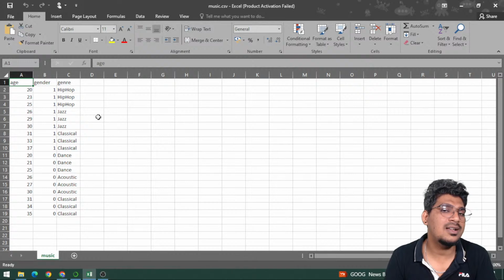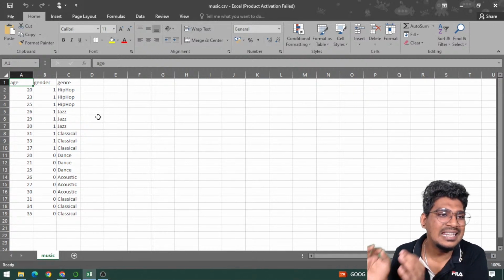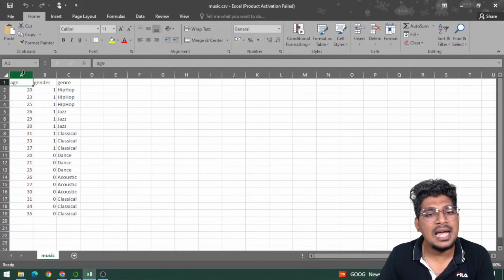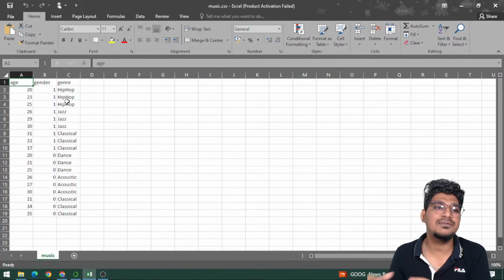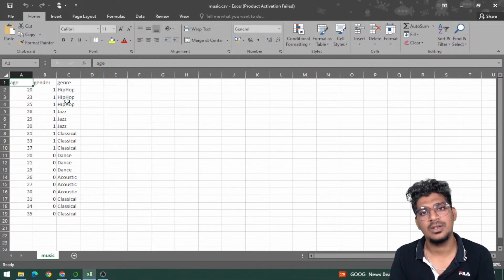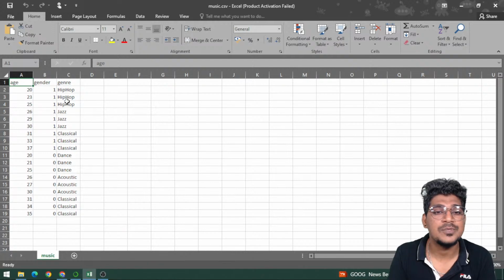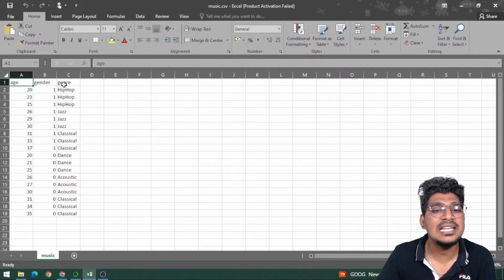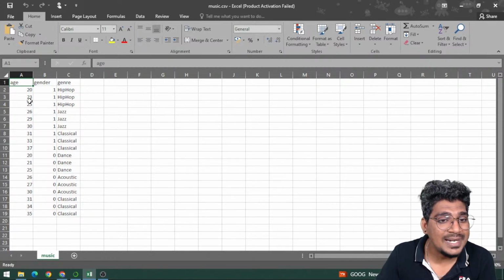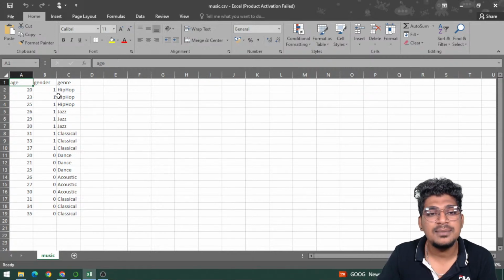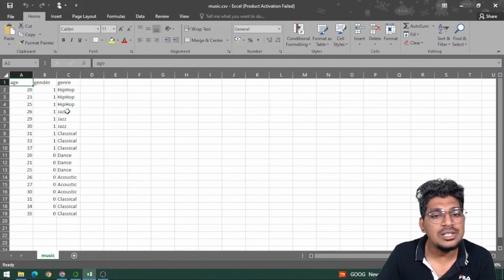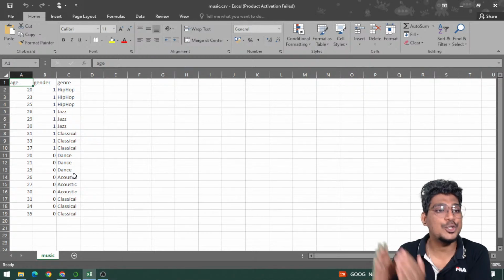This particular data is labeled data. Why? Because depending on the age and the gender, it tells what kind of genres they are interested to listen to. For example, age 20, male, is interested in listening to hip hop music. Male is 0 and 1: 0 means female and 1 means male. So these are the genres they are interested in. This is the data we are going to train.